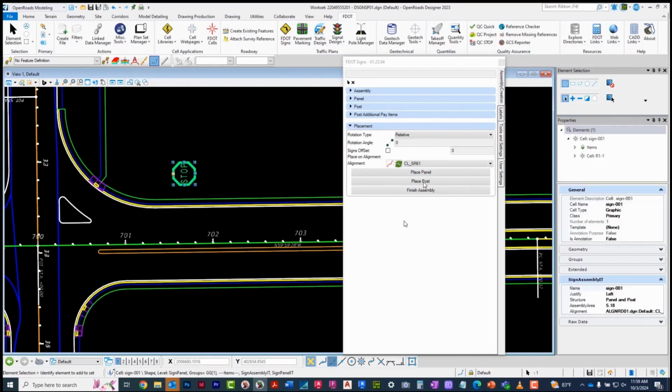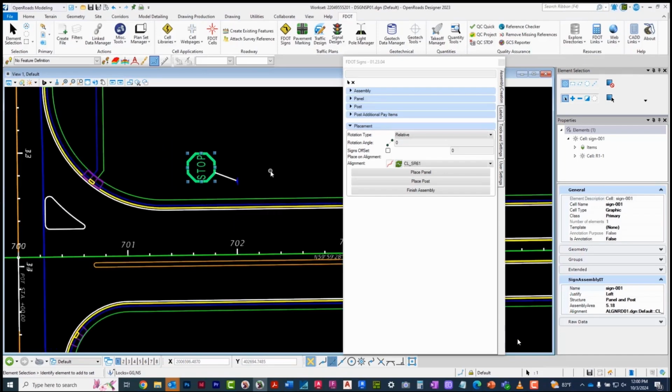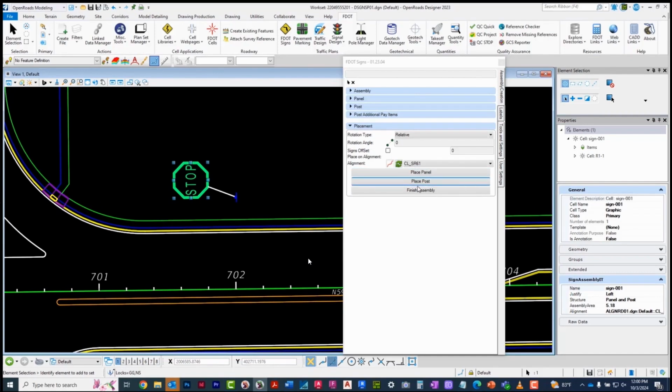Now I'm gonna go and place post in a second, but you can see that after I clicked it, here are all of your properties. All right, and you see as you move the tooltip, the stations gives you a precise station. So go ahead and click when I want it to be exactly what I want, 702, and then here you go. All right, we're gonna hit finish assembly.